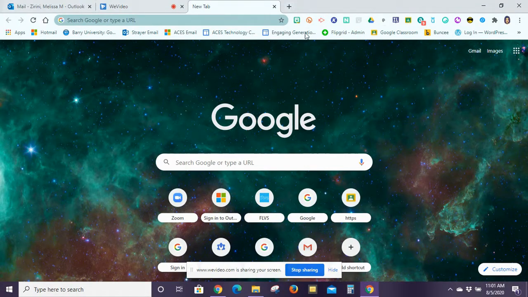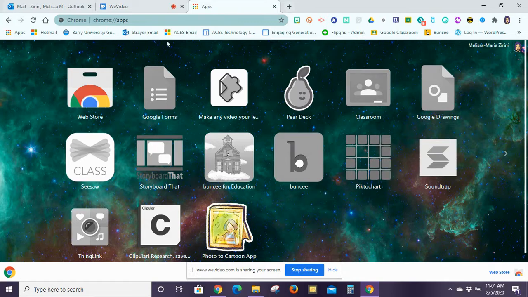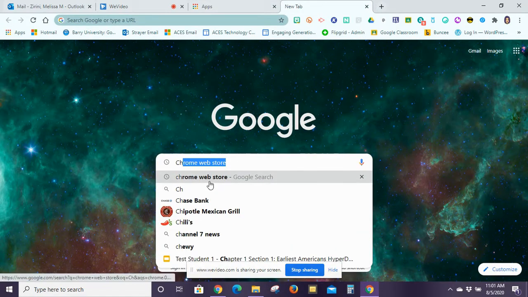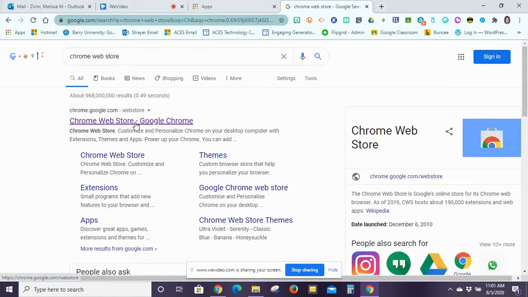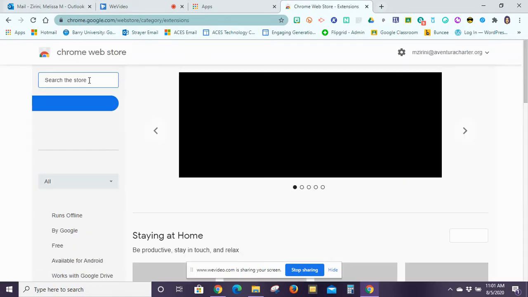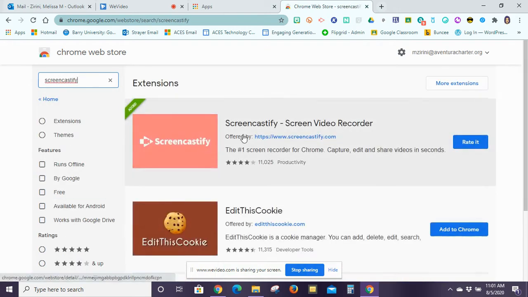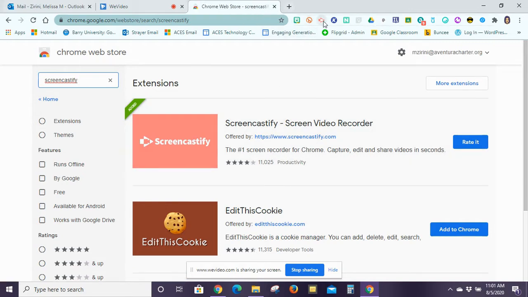So Screencastify is this little orange arrow up at the top in your extension bar. If you don't have the Screencastify extension, all you have to do is go into your app's waffle and go into the Chrome Web Store. You can also access the Chrome Web Store simply by typing in Chrome Web Store, and it'll be the first search result that shows up. When you open that up, if you just type in Screencastify, it's the first extension, and then you can just add it to your Google Chrome and it'll automatically appear up at the top in your extension bar.